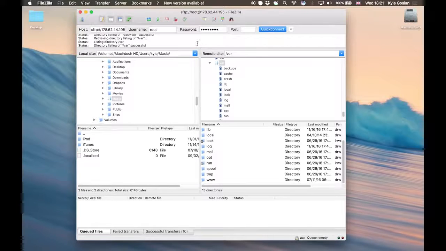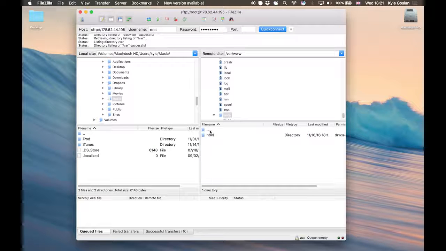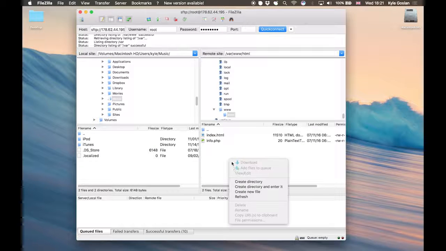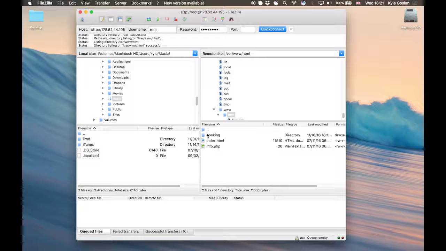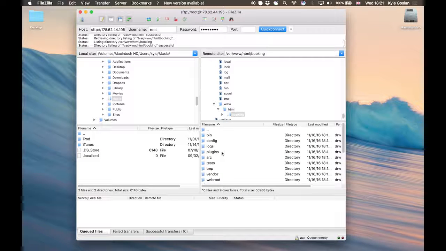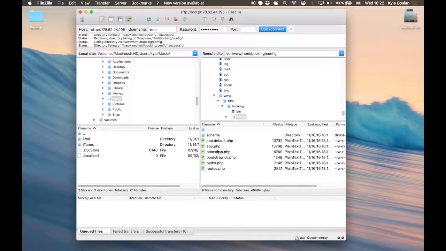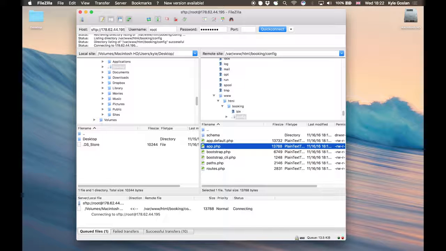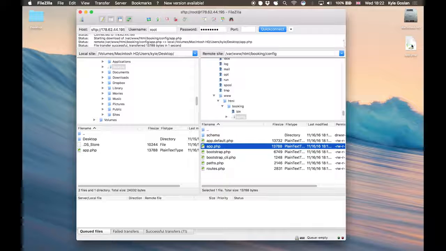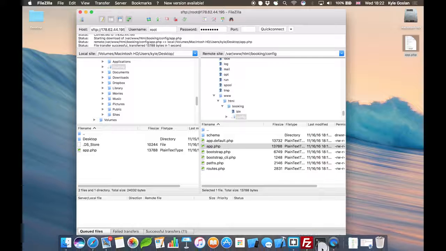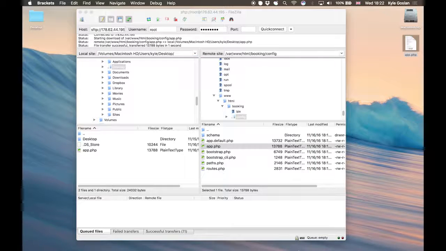So with that set up, we need to go into FileZilla, and I need to go into my application directory, so my booking, and then in the config folder, there is an app.php file. I'm going to download this to my desktop. And I'm going to open it up in a text editor, so I'll use Brackets again.